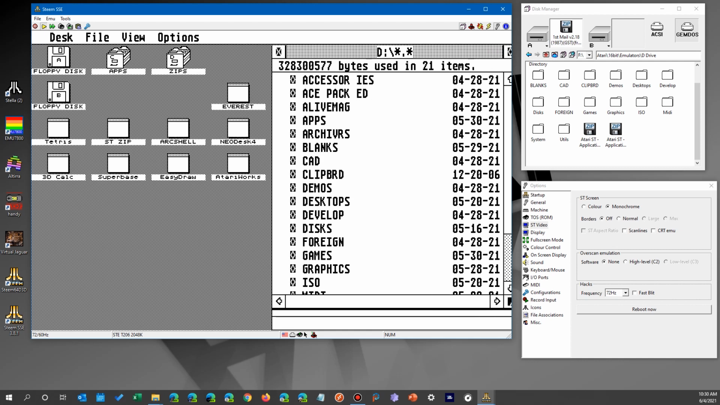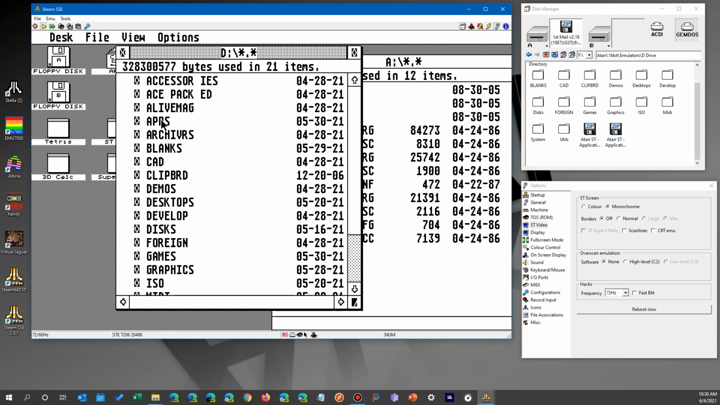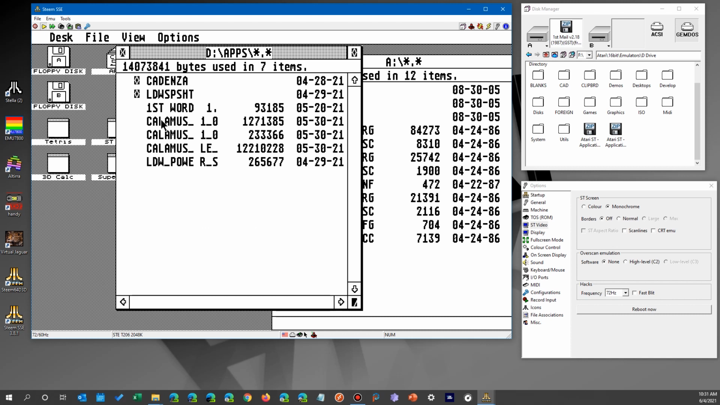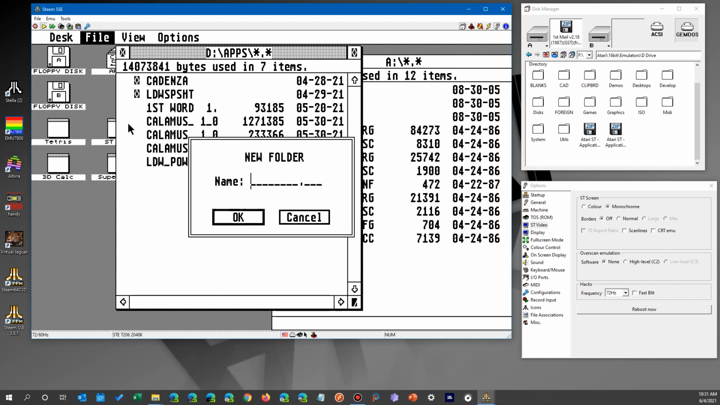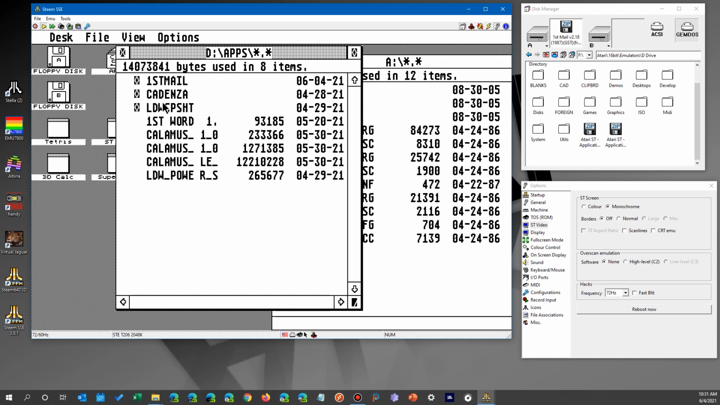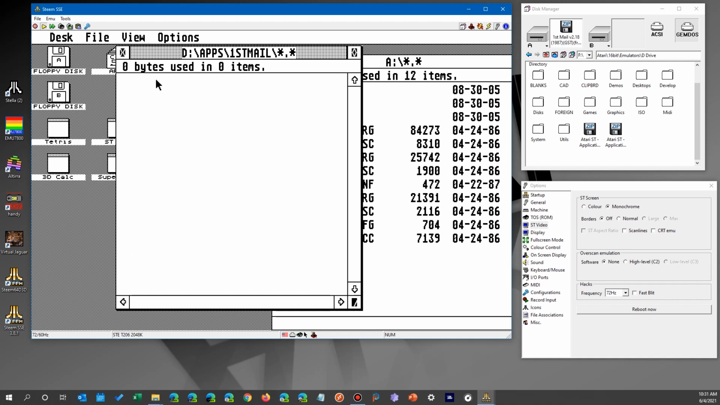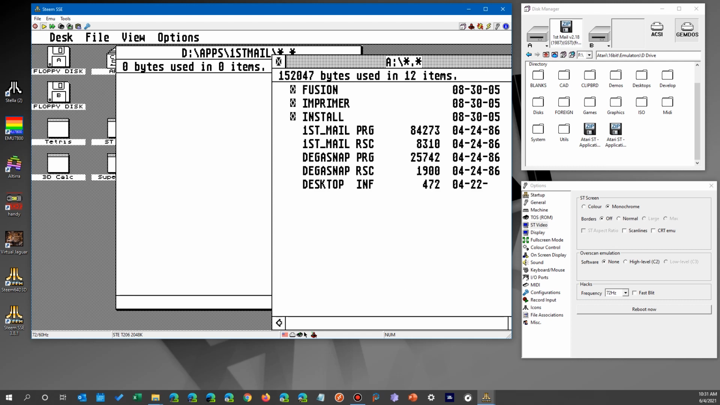Now here's my D drive, which I have for all my other normal stuff, not zipped. Here's an apps directory, for example. Let's say I wanted to copy that. I'm going to first create a folder for First Mail, and that's because that's the archive I opened up. Okay, so there's First Mail, the new directory.